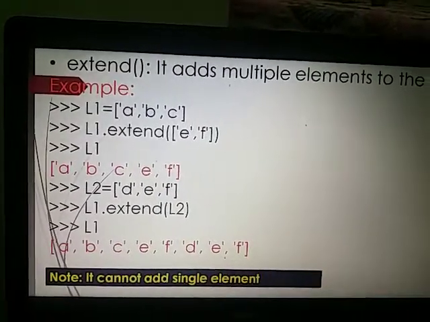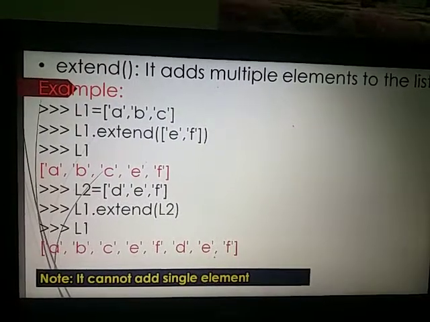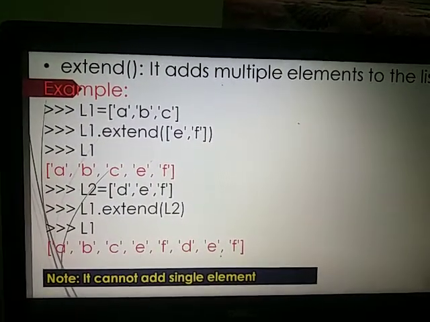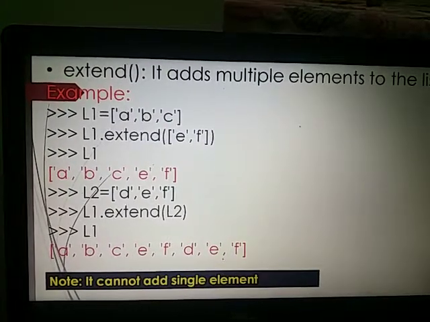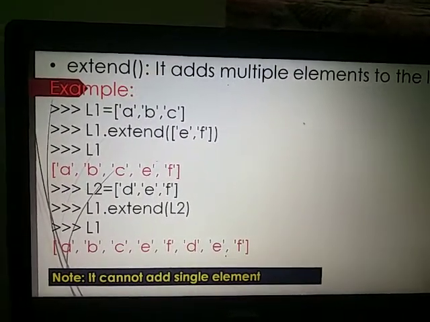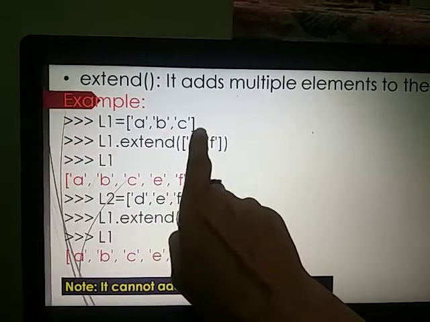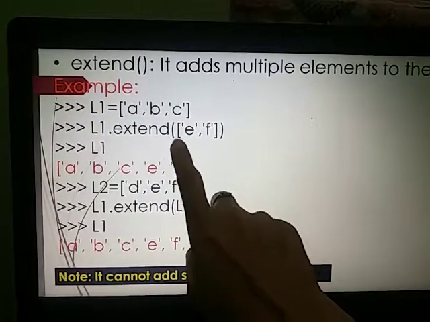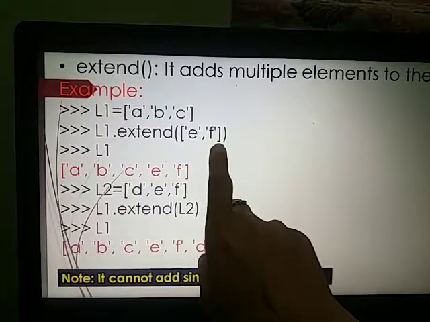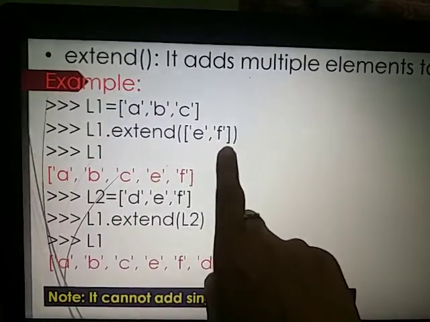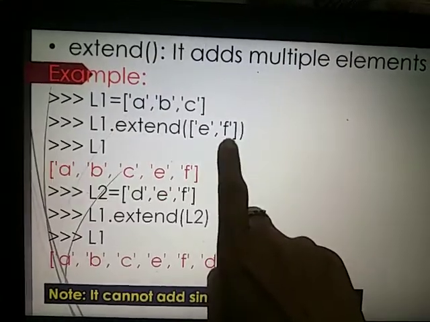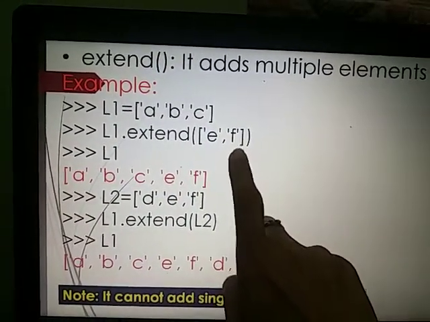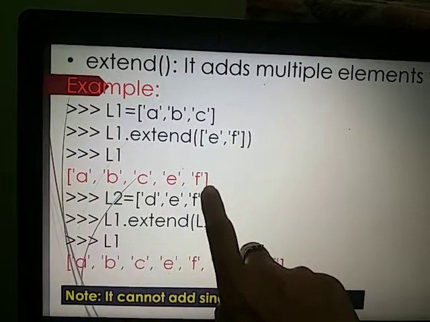Now extend. Extend is opposite. Generally we get the question, what is the difference between the append and the extend? The extend can add multiple items in a list. Like here we are having ABC, a list. In the extend you can give multiple values, but those values must be in the form of a list. As here you can see the two values E and F, but both are in the form of a list. And then when we display the list, it will give us an output.